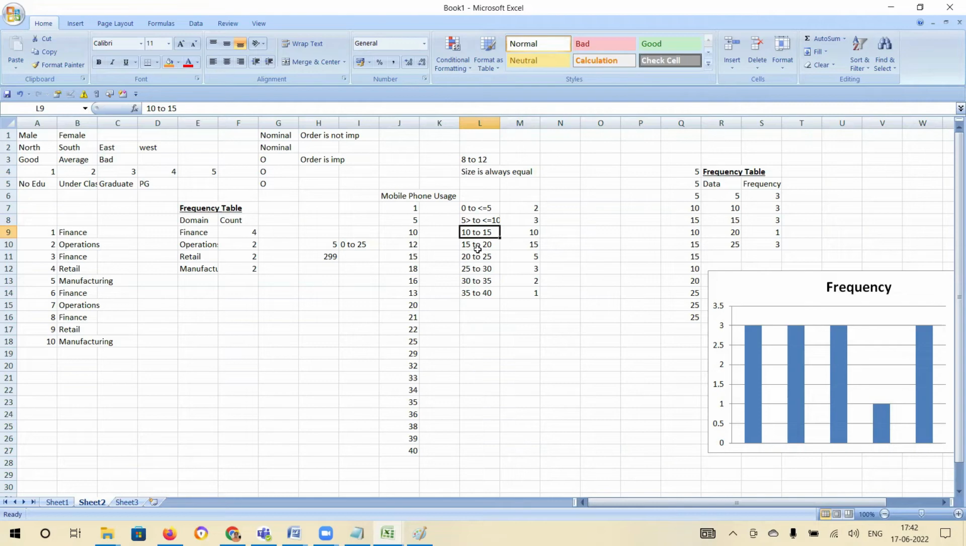Clear? Okay, sir. Now you draw the graph. Yes, sir. Clear. Okay. Yes. Sir. Okay. Now tell me any other question.